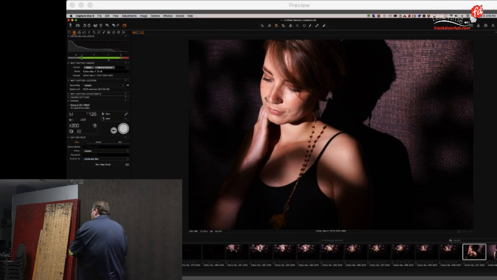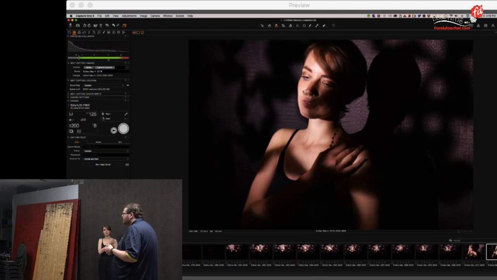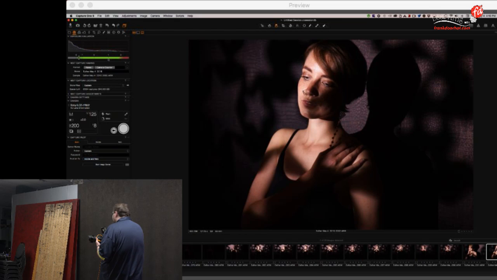There we go. Can you step one step that way? Very, yes, that's it. And now look at that. That's awesome. So I really like this effect. And now she's a little bit too much in the star. So can you lean against the backdrop and move that way?